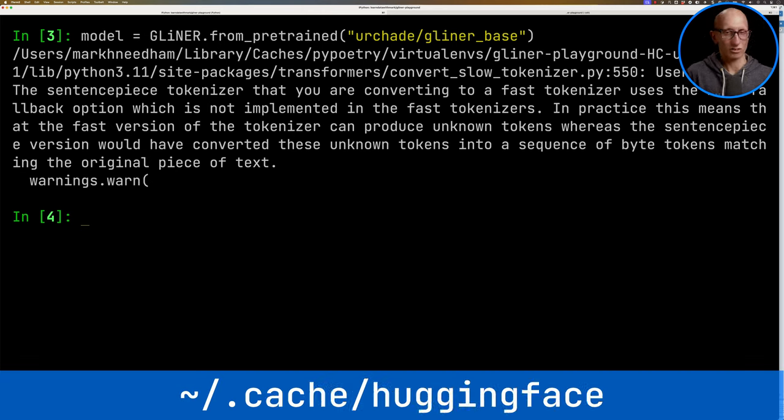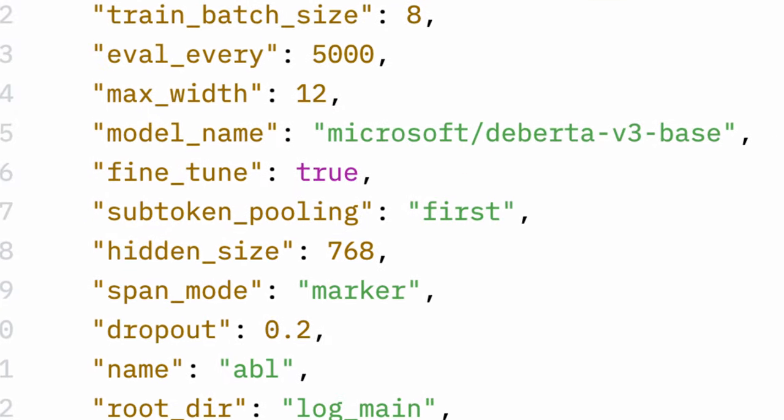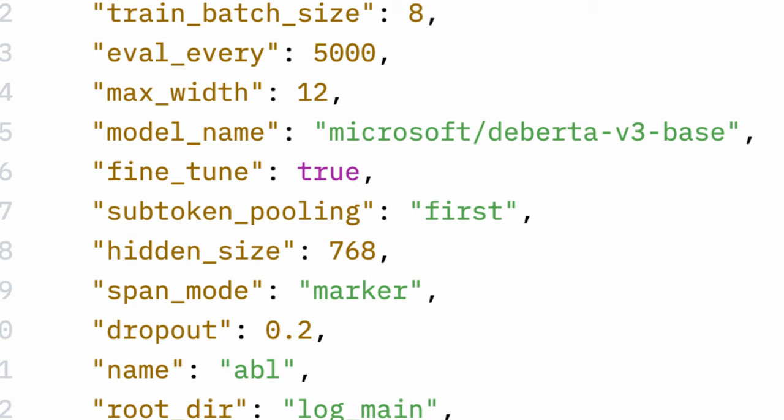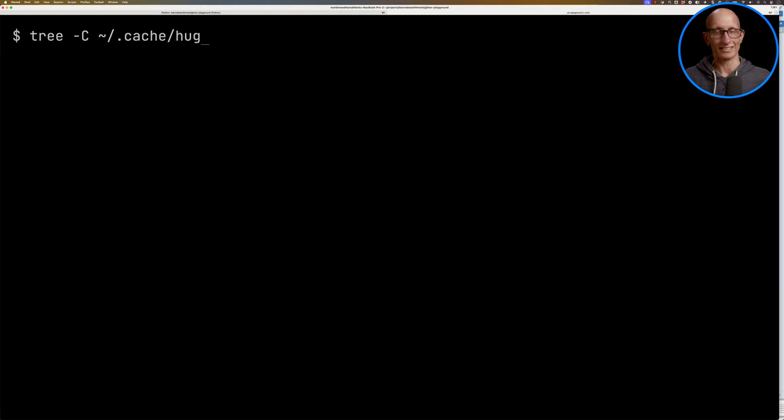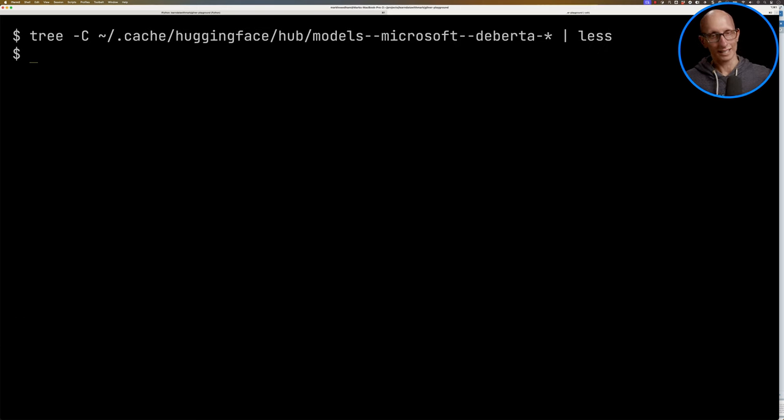Now the model is stored alongside other Hugging Face models in the home directory, .cache/huggingface. But when I looked in that directory for GLiNER, I couldn't find anything. And the reason is clear if we look at the config file. You can see in there that the model name is actually microsoft/deberta-v3-base. So let's have a look for that instead. And you can see it comes back with the model. We've got a config.json, a PyTorch file, and a couple of other files as well.